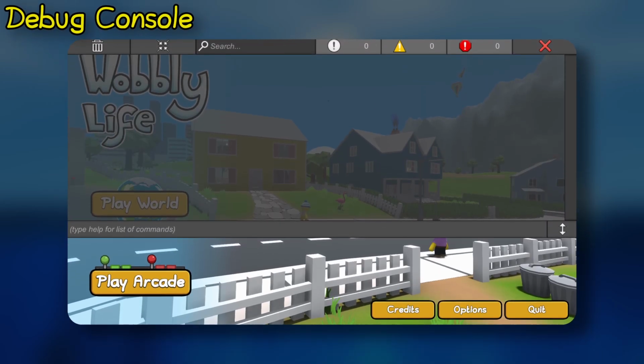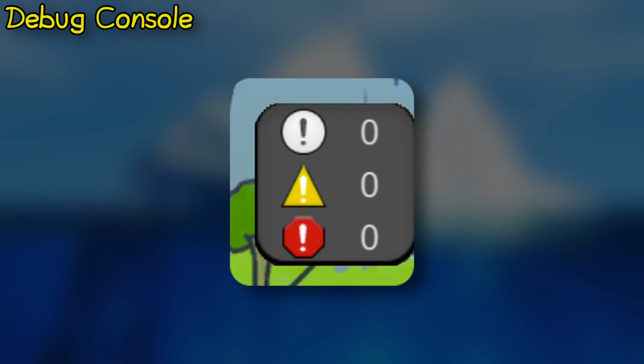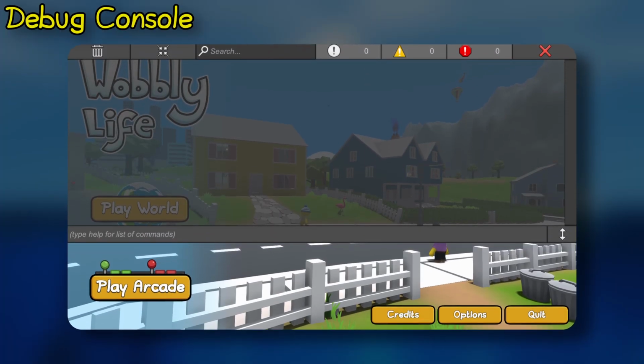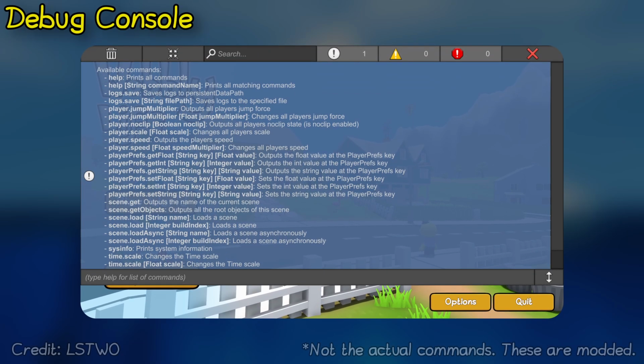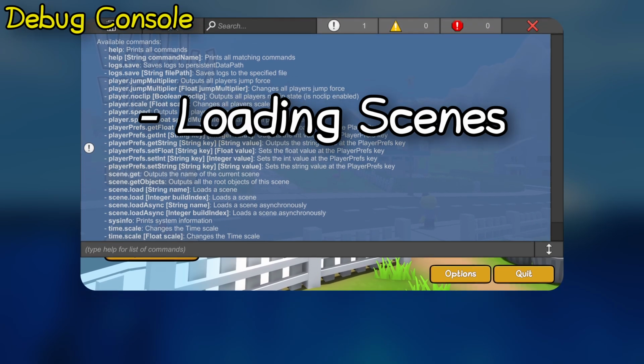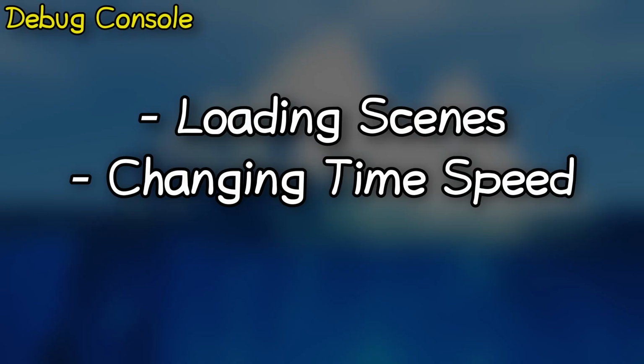Debug console. The debug console is a console that used to be in the game that could be opened by pressing F6 and then F7. It's pretty useless, only showing log messages, warnings and errors, but back when it was added, it actually had some commands such as loading scenes, changing the speed of time and similar.